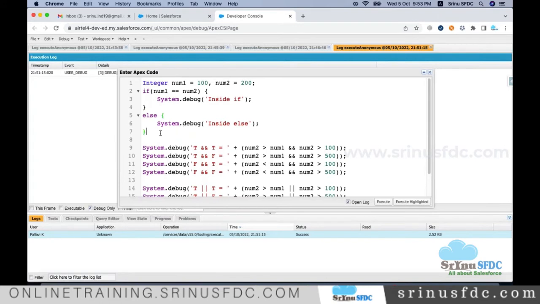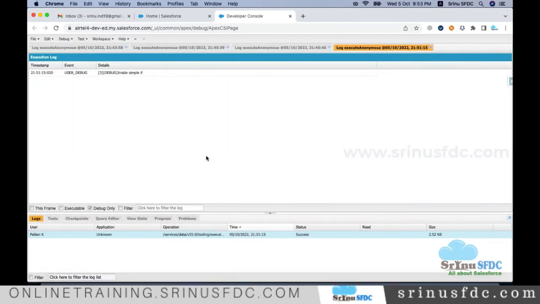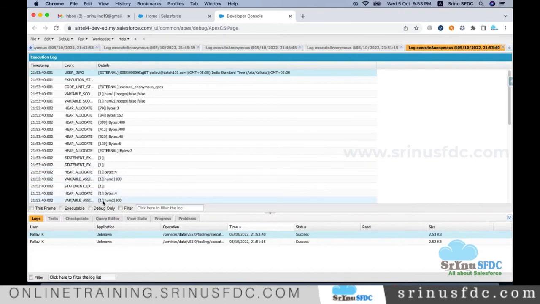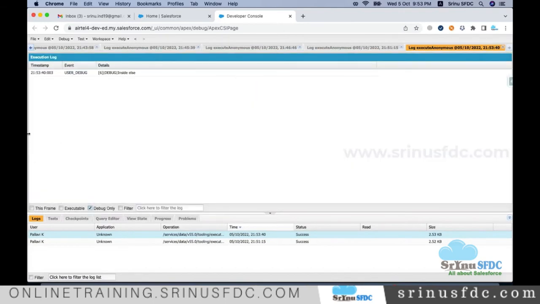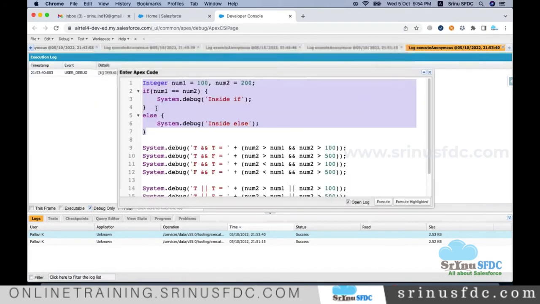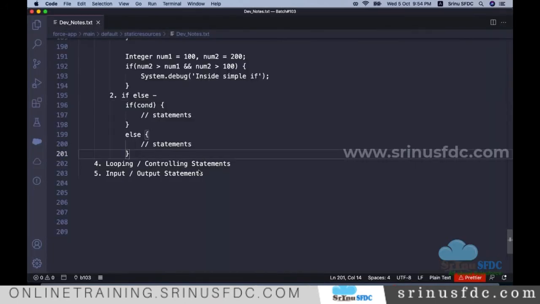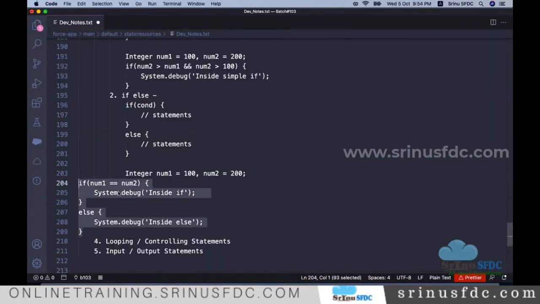I'm keeping that, right? So just highlighting and executing. Click on debug only. If you see inside else, yeah, that means it entered into this else condition, right? So like that, this is one example for if else.